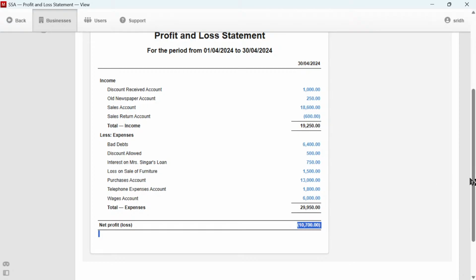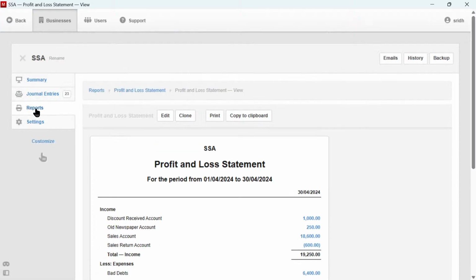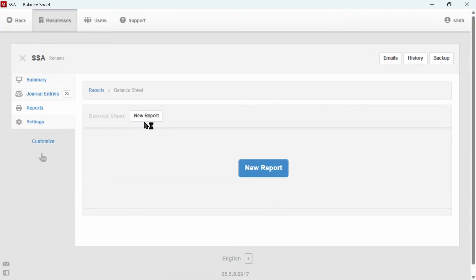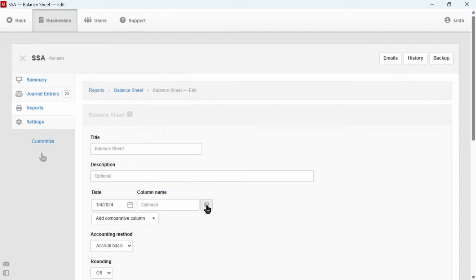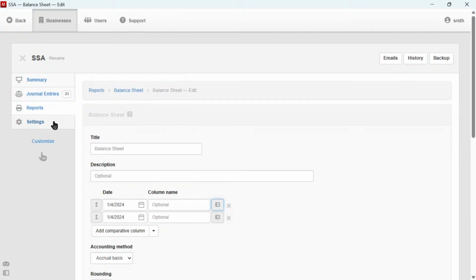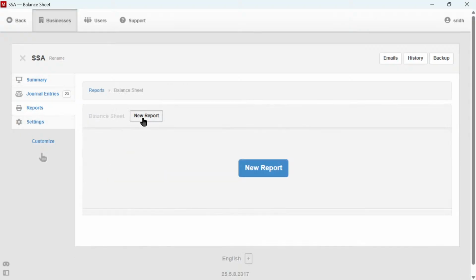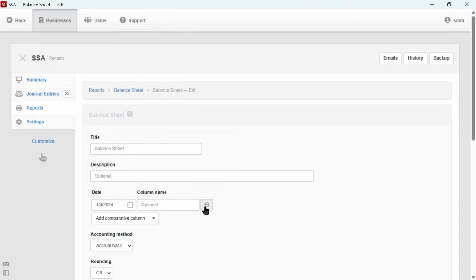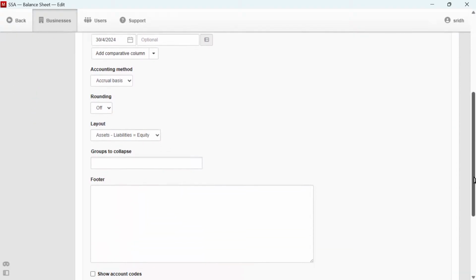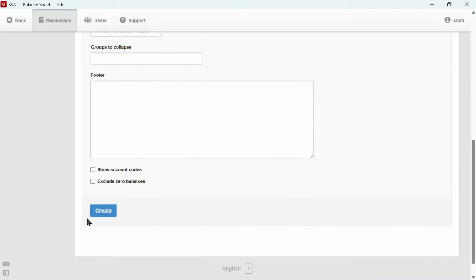And if you want to create the balance sheet, go to the reports, create the balance sheet, new report, the date being as usual, starting 1st April. Okay, the balance sheet should be as on a date, so the last date will be taken. Usually a balance sheet is for a specific date, so that's why we have not been given the duration. But in the P&L account, we have been given the duration. So create.